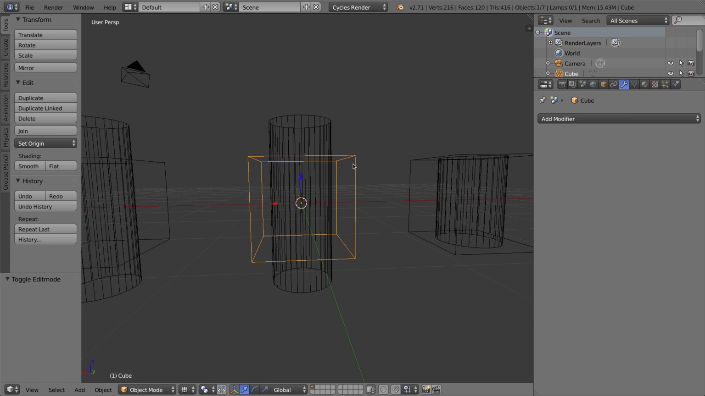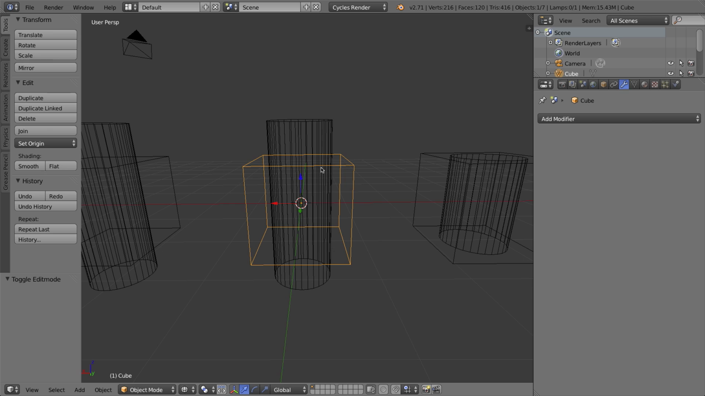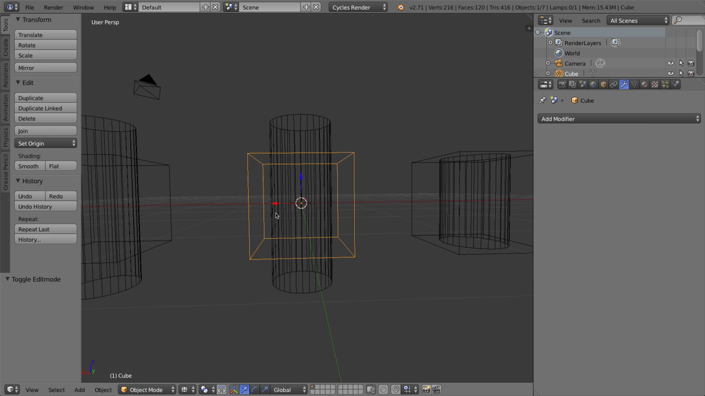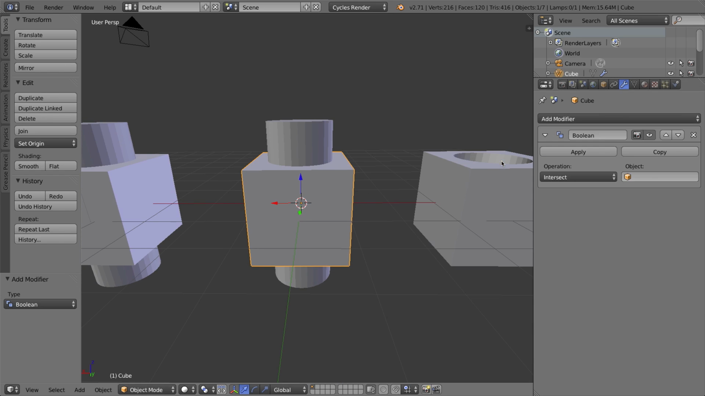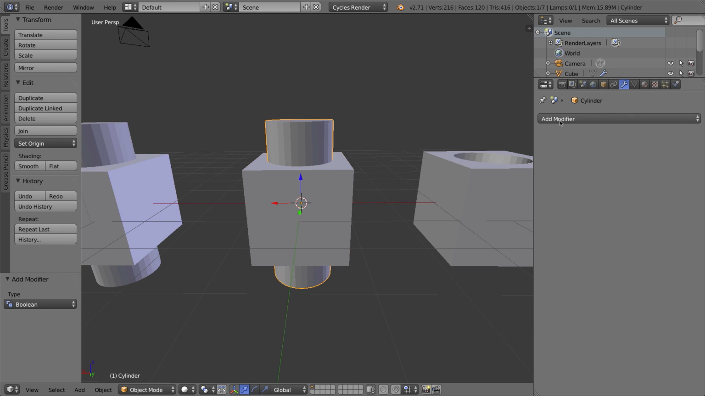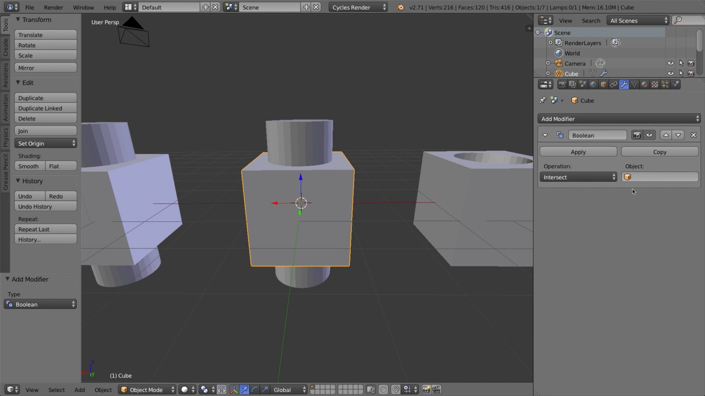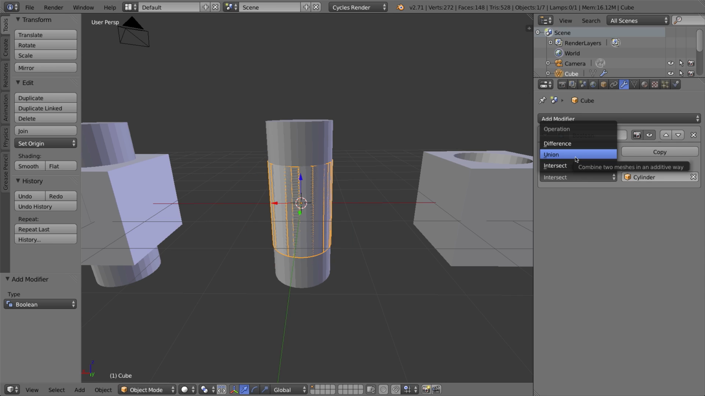With the Boolean modifier, though, you can create a union, which really does weld the two objects together, and it doesn't leave any internal geometry. In other words, there would not be any edges or faces running through the middle of the resulting cube. So let's go ahead and press Z to go back into solid view, and with the cube selected, I'm going to go to Add Modifier, click on Boolean, and this middle cylinder is just called Cylinder, so I'm going to click on the object area and select just Cylinder. And the second operation is union.